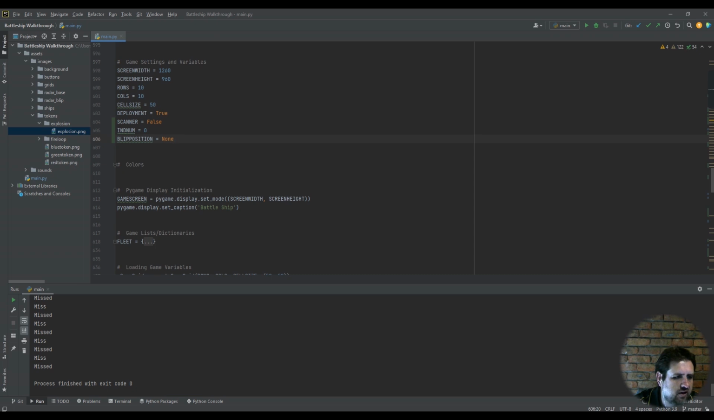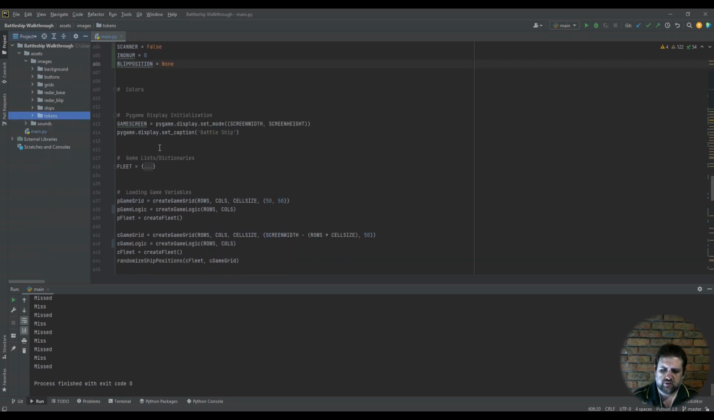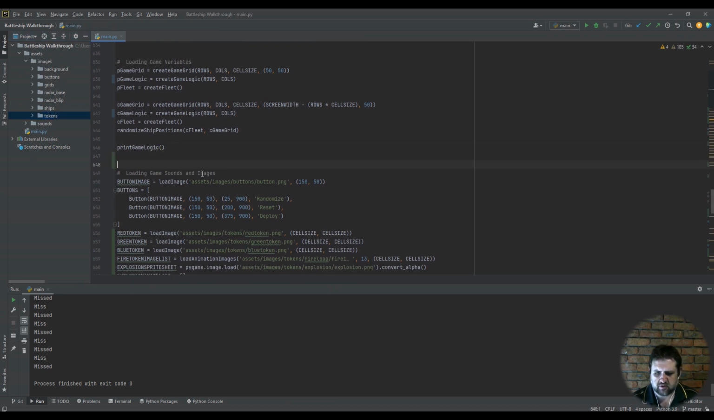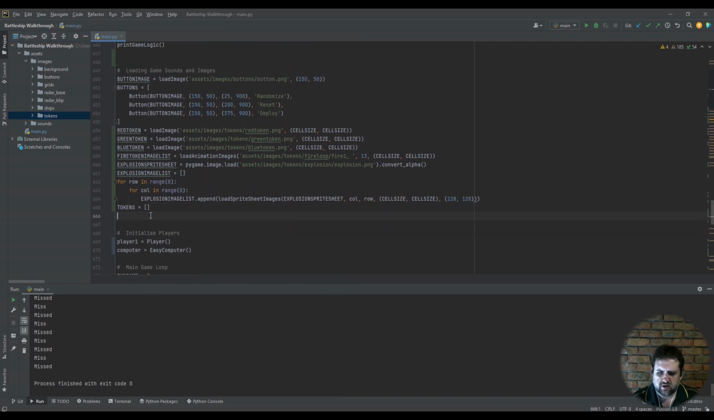Once we've done that, we need to load in our scanning image, our radar scanner. So this is a fairly large portion. There's 360 images that we want to load in at one shot, which is our radar base. So down at our loading game sounds and images, underneath my tokens, I'm going to create a variable called radar grid images.